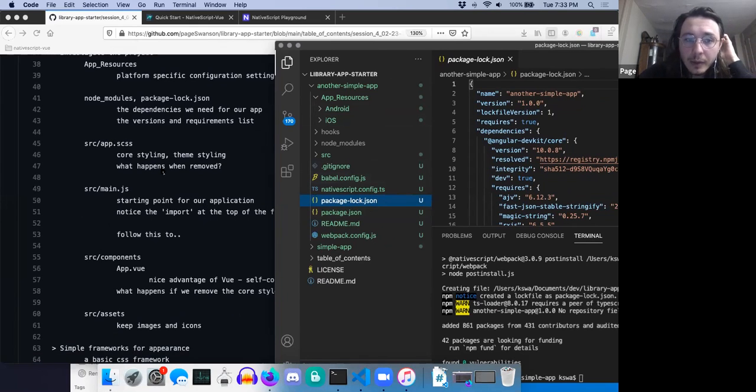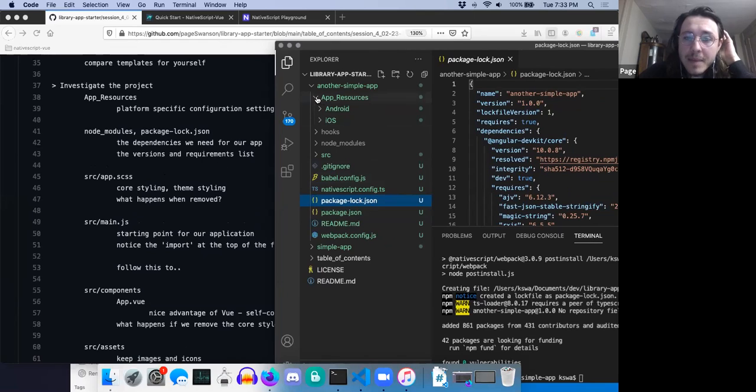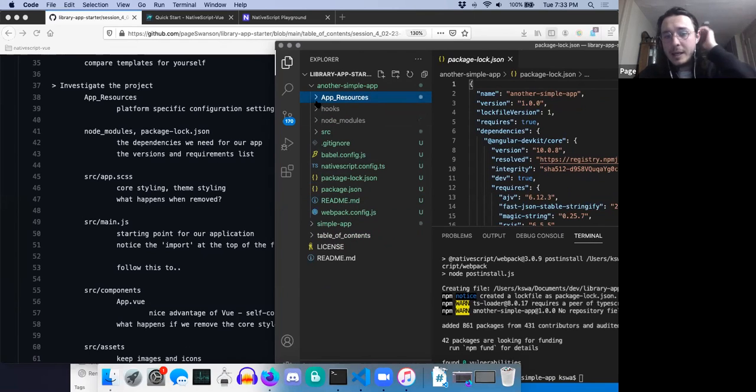Hopping around here, the meat of the project. None of this really is specific to our app. You would need any of this stuff for any kind of app built with NativeScript.